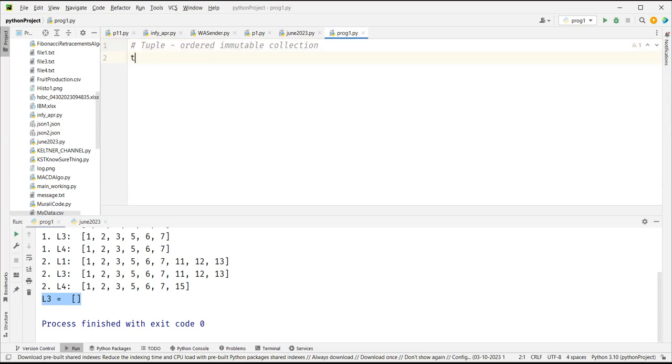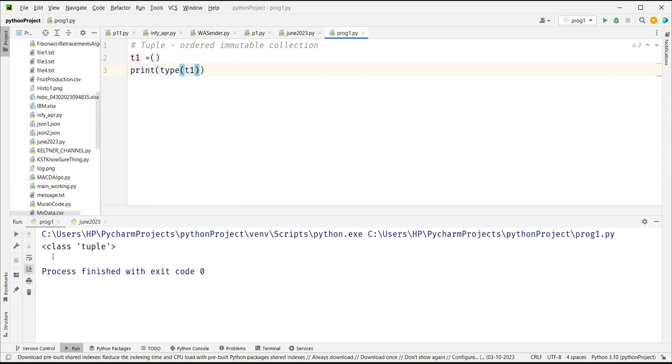So how do you declare a tuple? You can say T1 equal to simple brackets, open and close. If I try to print the type of T1, it should tell you class tuple. How do you declare a list first? We declare using square brackets. How do you declare a tuple? You put simple brackets, open and close. So this is how you declare a tuple.